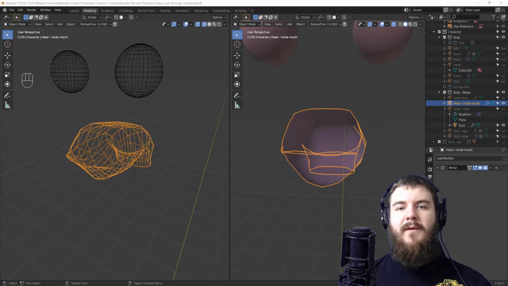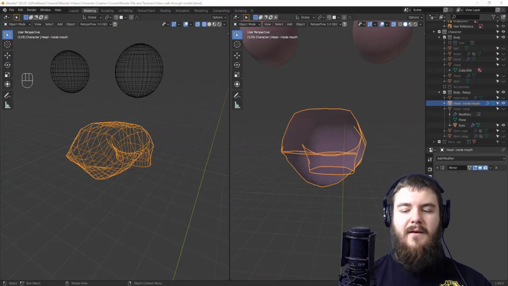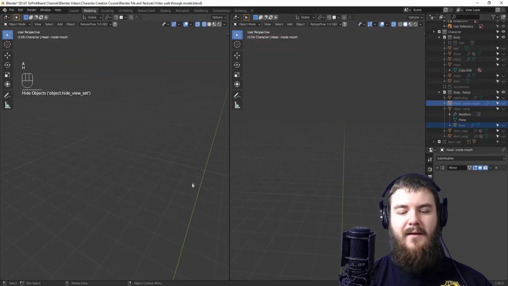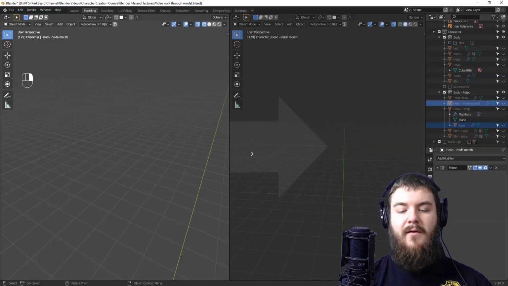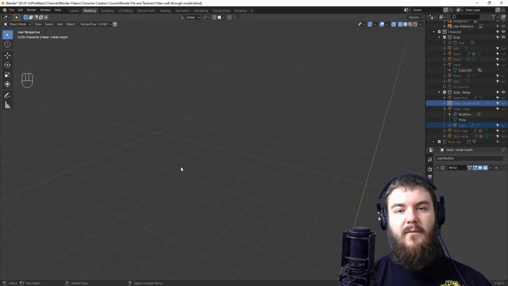So take a quick moment and make sure that you have the object that's the inside of the mouth named specifically in the outliner so that you can find it later, and go ahead and select everything and hide everything. Then what we can do is right click on the separator bar and join the areas, and we get an arrow which allows us to pick which side we want. Just select one of the sides, it doesn't really matter.